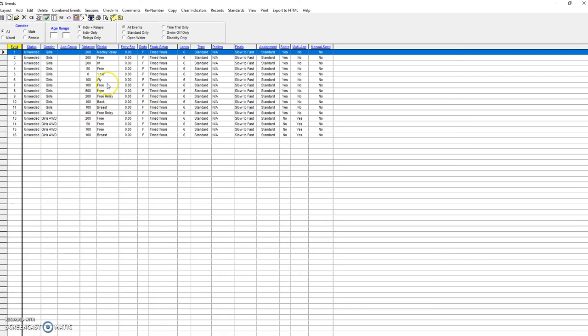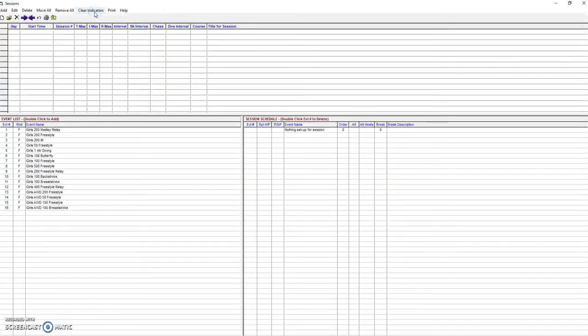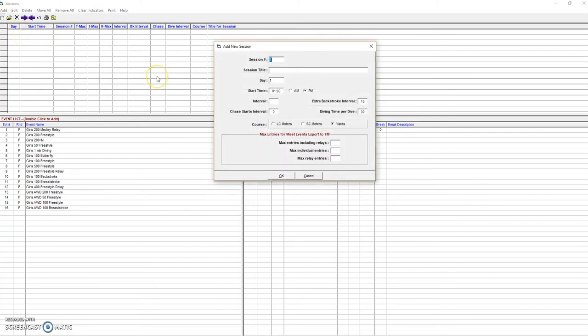Once we have the events set up the way we want, we can come up here and go to Sessions, and we're going to add 2 sessions. The first session is going to be the diving session. The diving session starts at 9 a.m. and the max entries, including relays, is 1. Max individual entries is 1, and the max relay entries for the session is 0. Because we have to put an interval in here, I'm just going to put in 45 seconds.